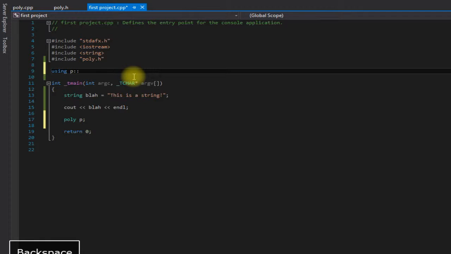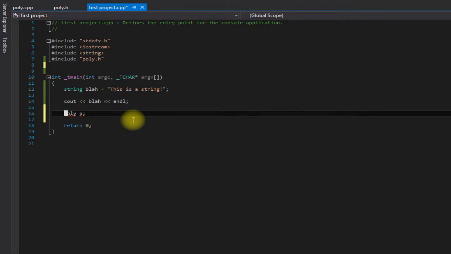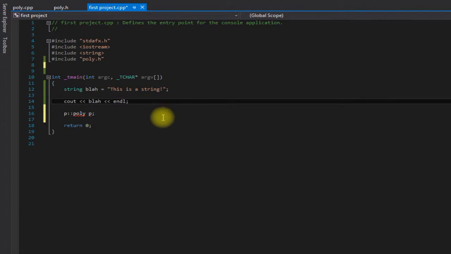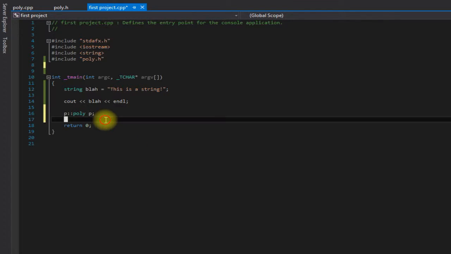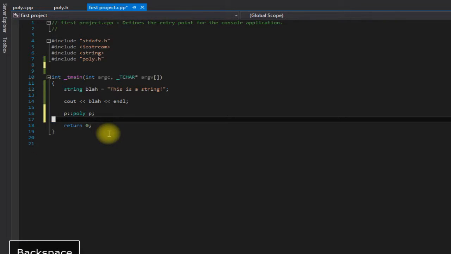But if you want to be even safer and ensure that you will have no name collisions, you can just say p scope operator poly in here. So we are telling it directly where to go find it and not really bringing it into the global namespace. For instance, if we try to use poly down here, it doesn't work. It's like, what's poly? Because we didn't bring poly into the global namespace, we just told it where to go find it here. So that's the safest way of doing it, but it's also the most tedious way.